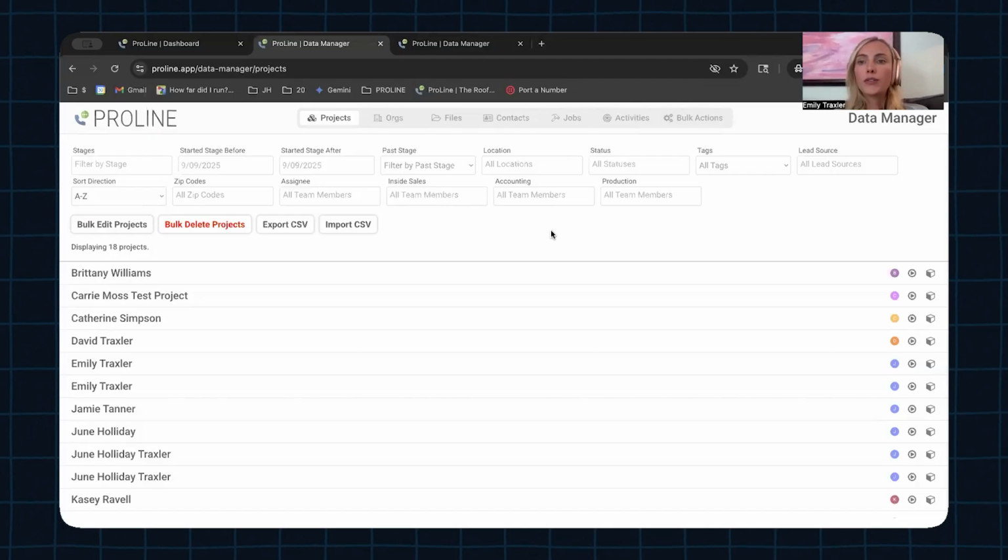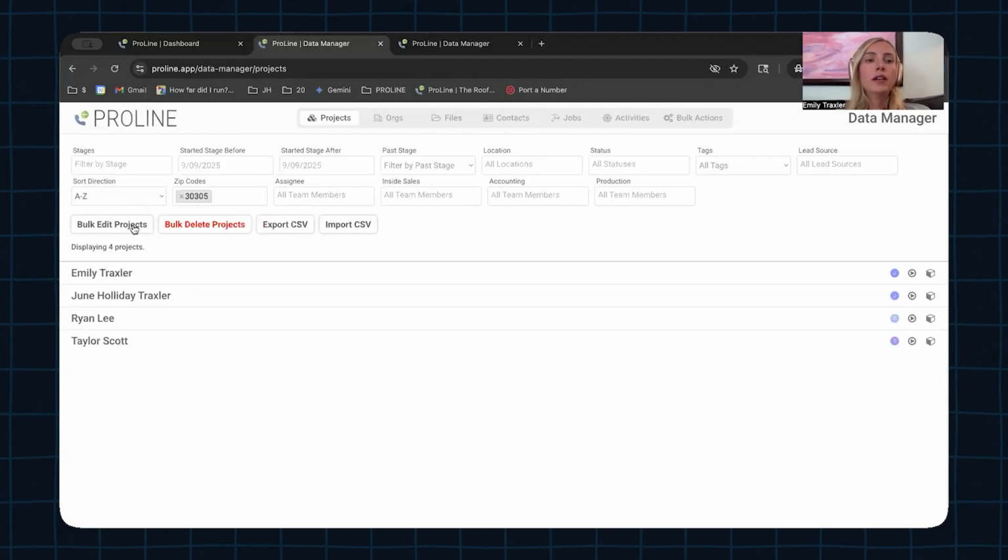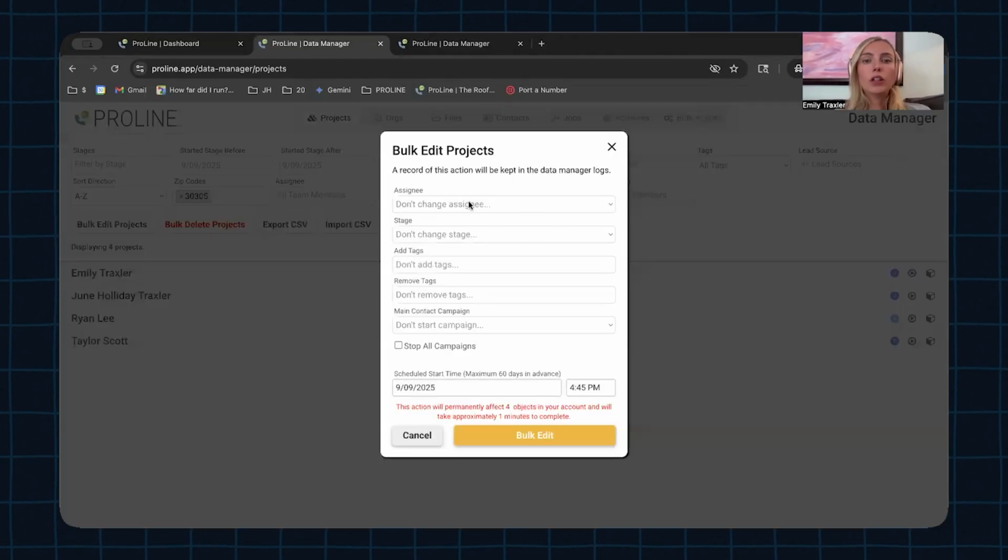One really good use case for this, specifically, let's say we're bulk editing. Maybe for a certain zip code, we're going to reassign all of those projects to a new sales rep that's going to take over the zip code. So we would want to see all the zip codes in a certain area, bulk edit, and then what we're going to do is change the assignee of all of those to this person.